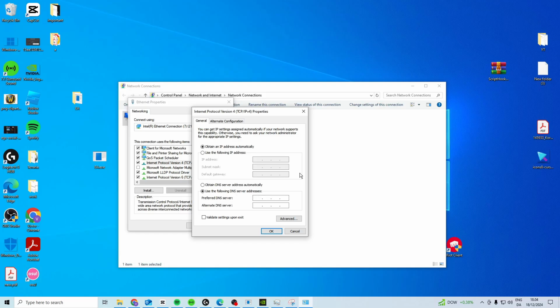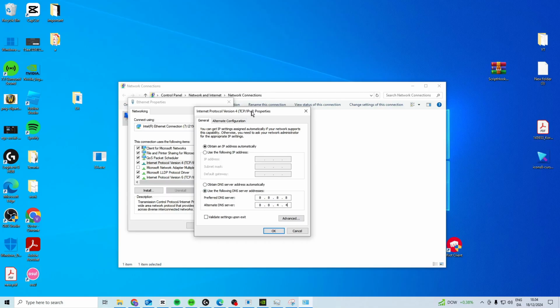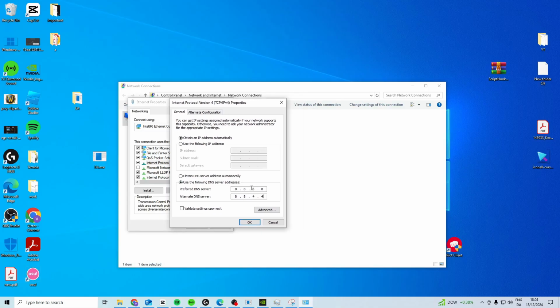And I think Google is this one, 8.8.8.8 and 8.8.4.4. I think this is the public Google one. So you can try and use this one. Just press OK and see if that does fix your issues. So that's basically how you can do it, guys. You can choose whichever one you want here.